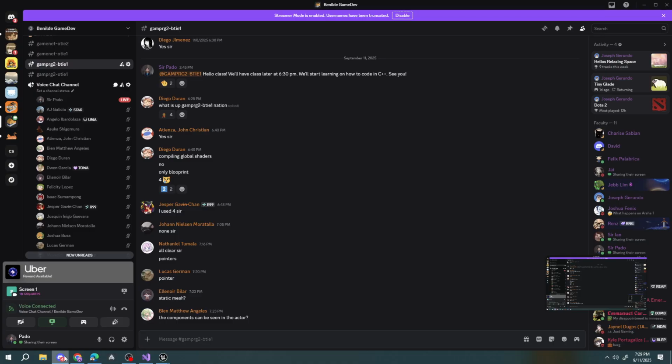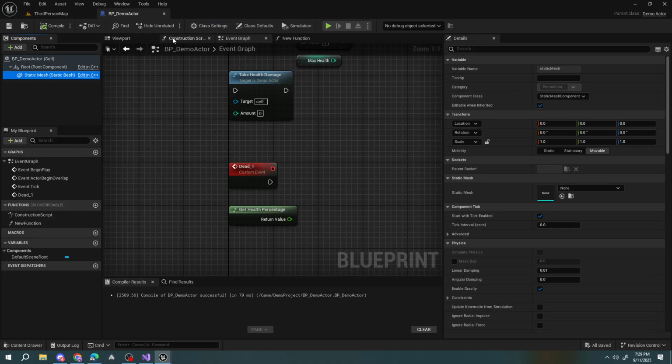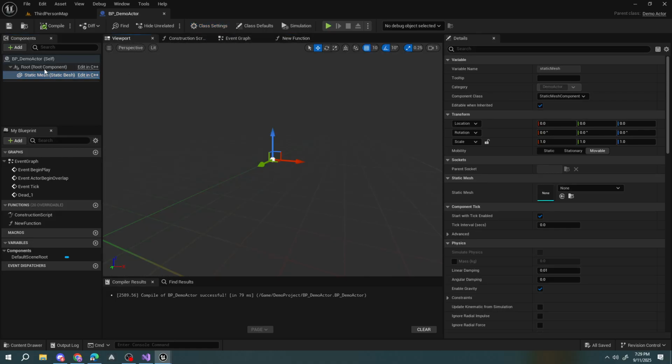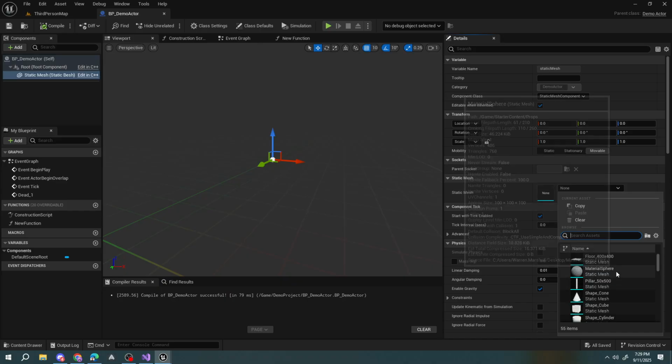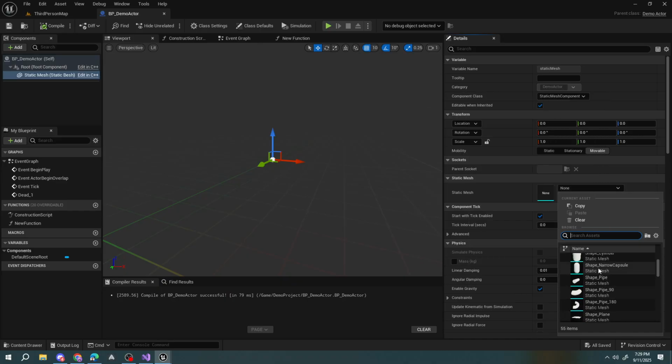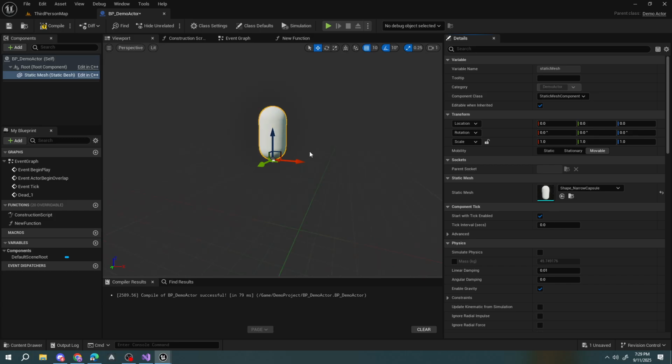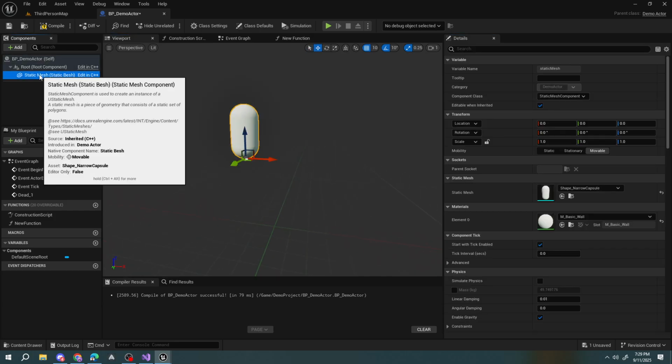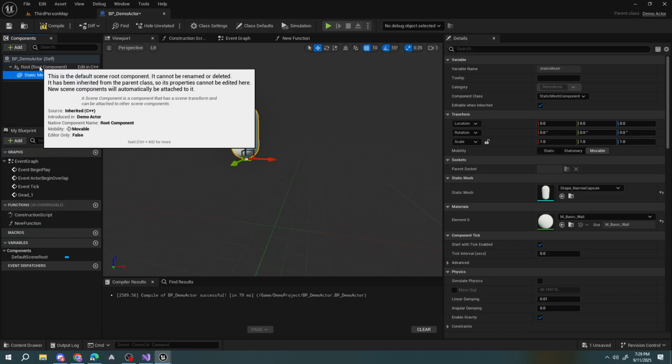Questions? Can the components be seen in... oh, okay, we're done with that. The component can be seen in the actor. Yes, it's here. Then if you put a static mesh, a mesh for it, capsule, there's that. And you'll see here it is attached to the root component.